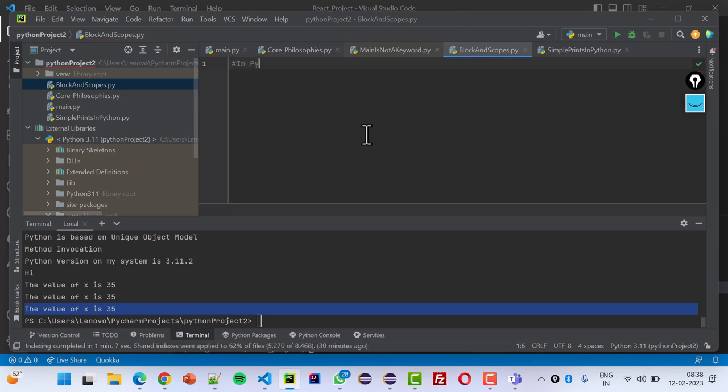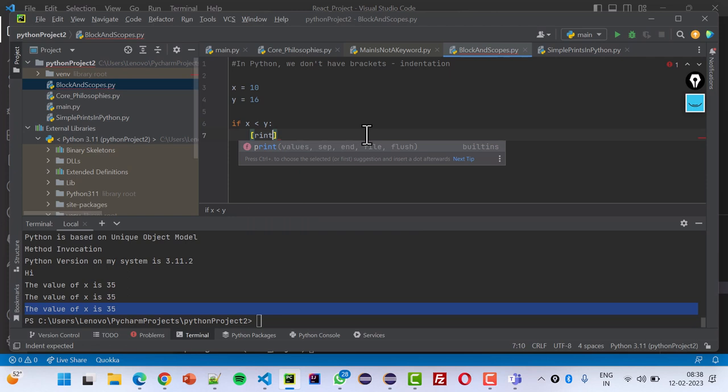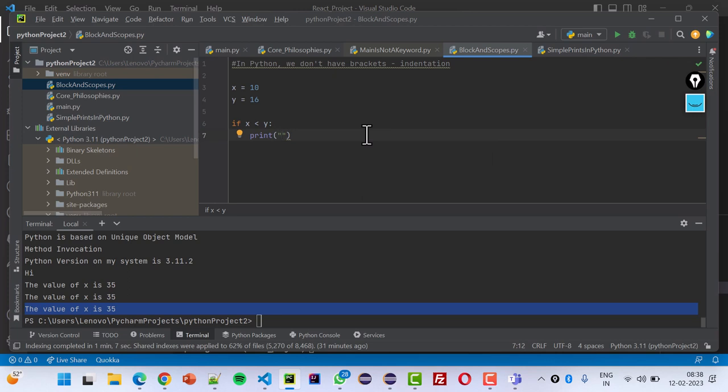So using an f-string, if I mention x here and y here, and using an else block, I could have said the opposite: that x is actually greater than y, where x is this. Now if I run this, the name of the file is block, it simply says the value of x and y: x is less than y, where x is 10 and y is 16.